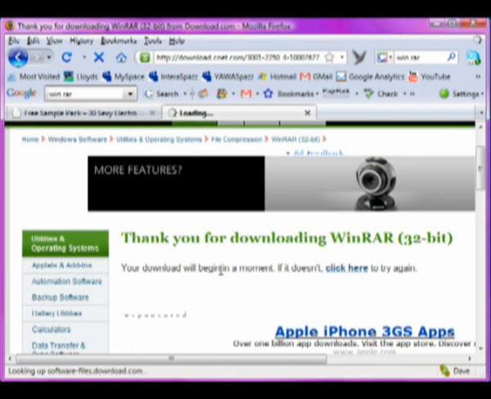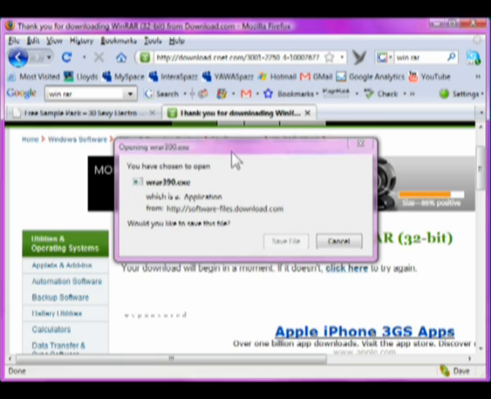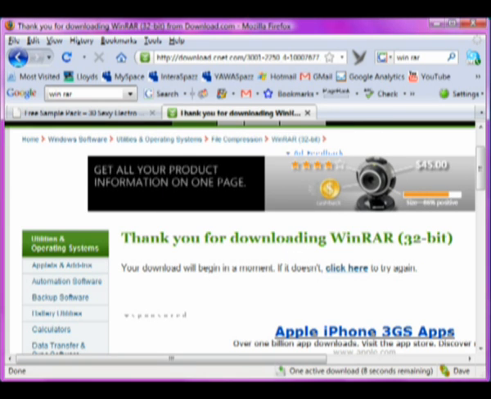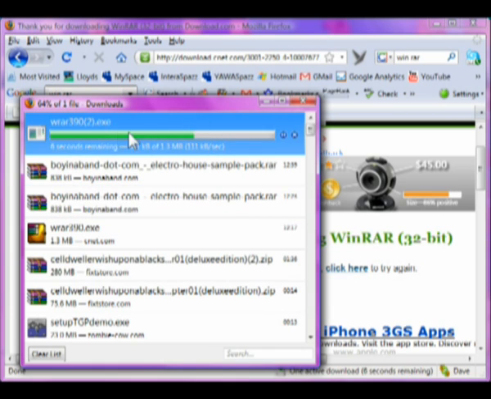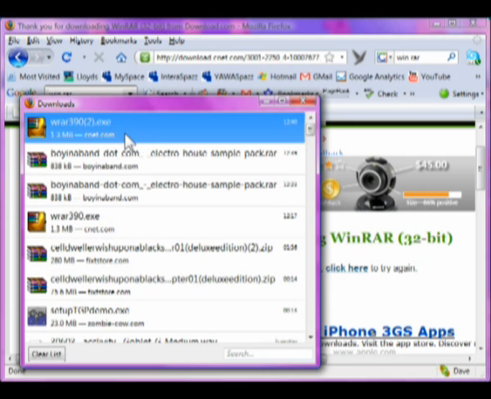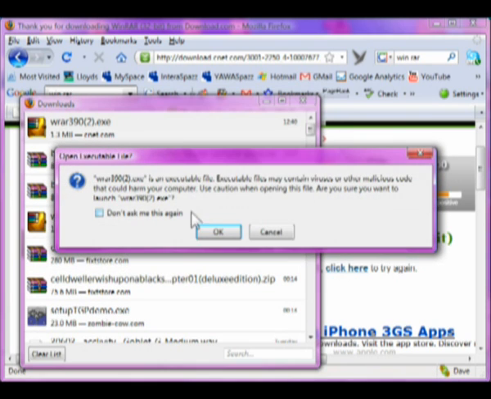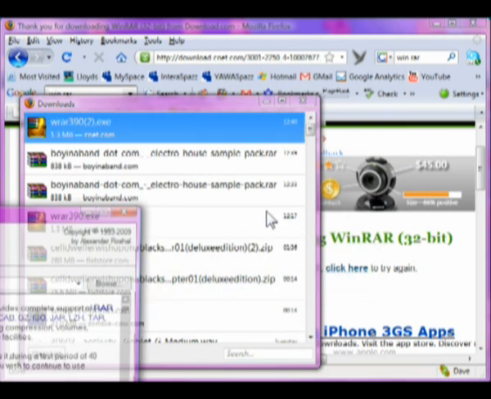wait a short while here on this next page, and it will here say that you can save the file. Click Save File, shockingly enough, and it will begin downloading. Here it's downloading. And once it's downloaded, open it up, okay, and run it.